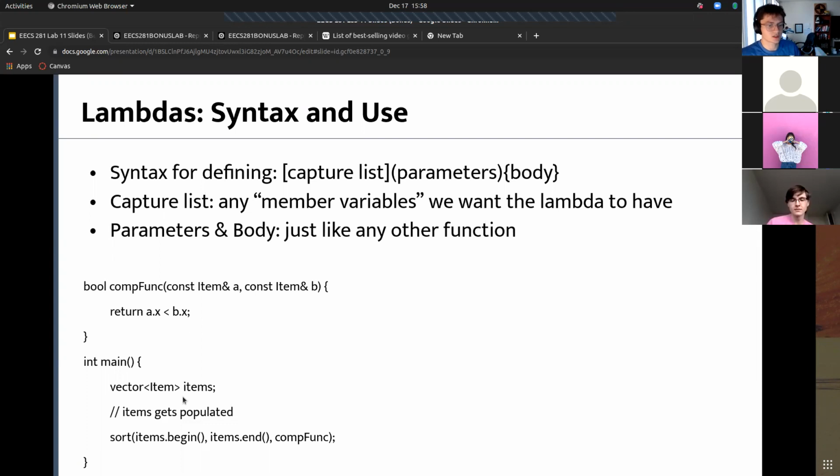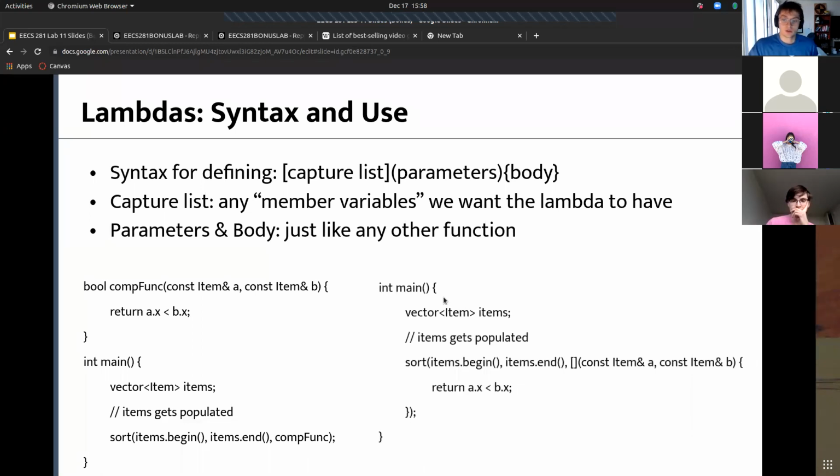Do we really need this? And the answer is we probably just want to define the function inline here. So the way we can do that is just use a lambda. Instead of using our comp func function, we can just write a lambda with nothing in the capture list. So empty square brackets takes in a const item by reference and a const item by reference.